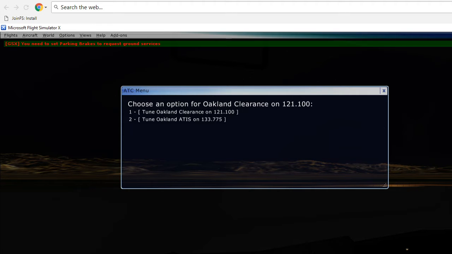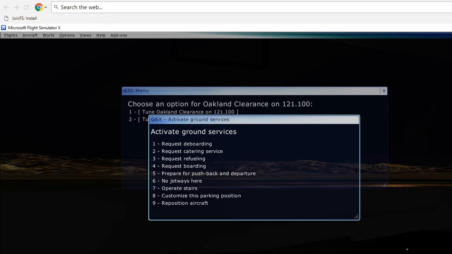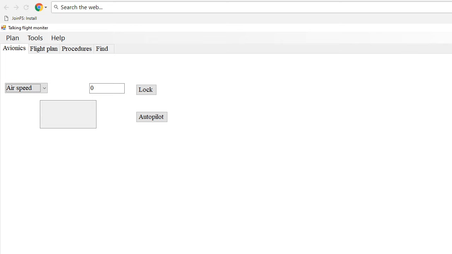Let's see. You need to set parking brakes to request ground services. Oh, got to set our parking brakes. And now we will request. Activate ground services 1. Request boarding 2. Request catering service 3. Request refueling 4. Request boarding 5. Prepare for pushback and departure 6. We're going to do boarding first, and while we're boarding, I can talk to you guys.